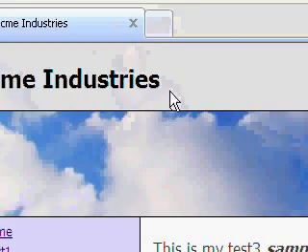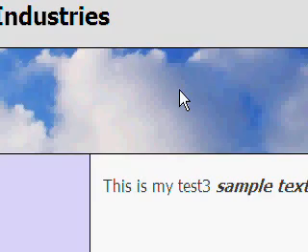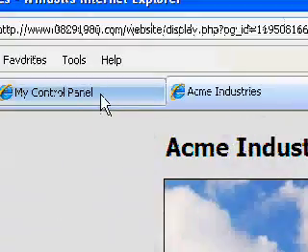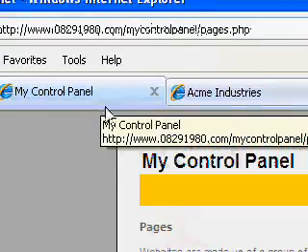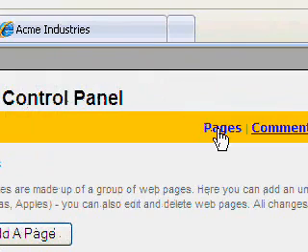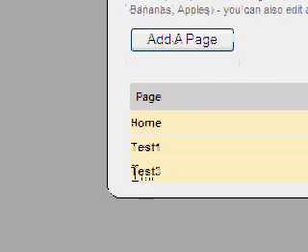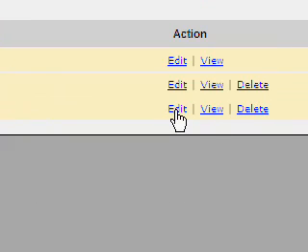Now let's make a few changes. Keep in mind that you can change things on your website anytime. So let's change the background color from this gray to a light blue, change some text, and let's get a new banner. Let's go back to our control panel and let's start by editing our text. Let's click on Pages, and then find the page we want to edit here, and click on the Edit link.